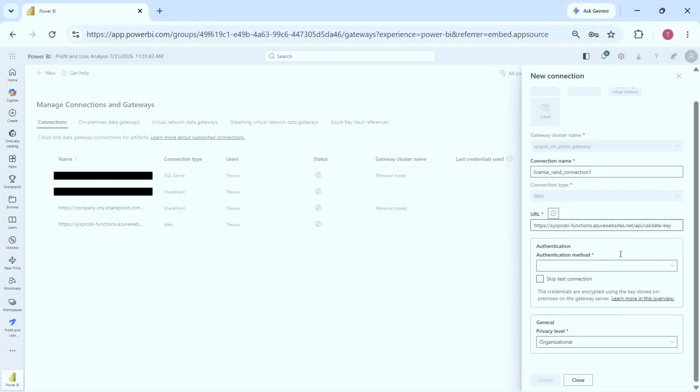So we have that. We're going to go down. We're not changing anything there. We want to go check the authentication method. This must be anonymous. Then you want to click on skip test connection. This is important. You have to tick that on. And lastly, you want to also create this as organizational. So let's click create, and I hope we didn't get the name wrong.